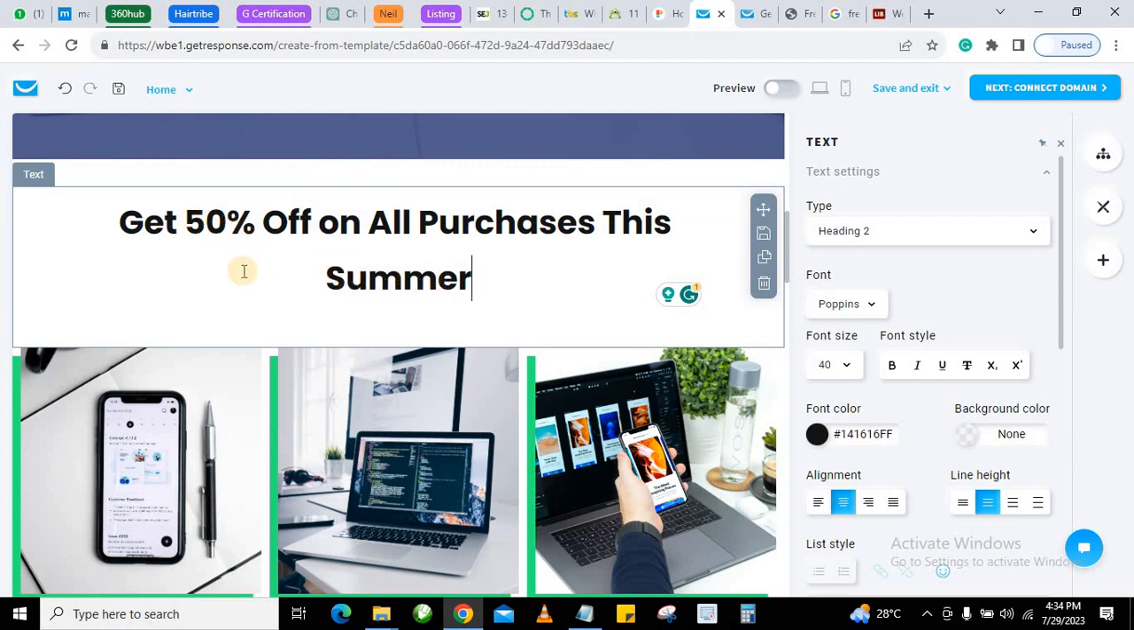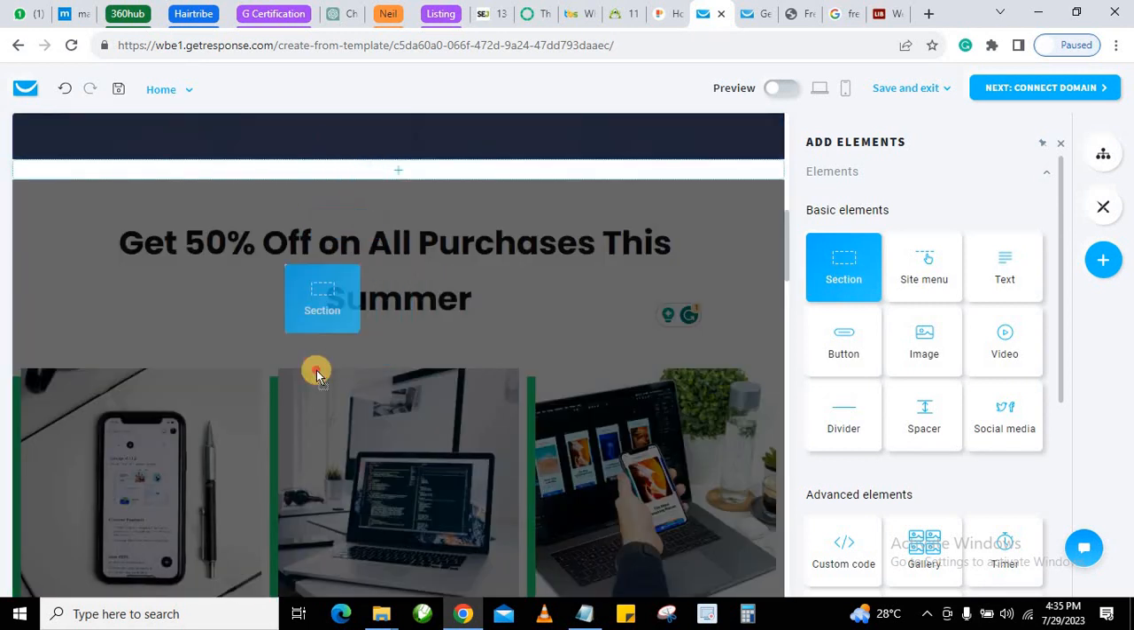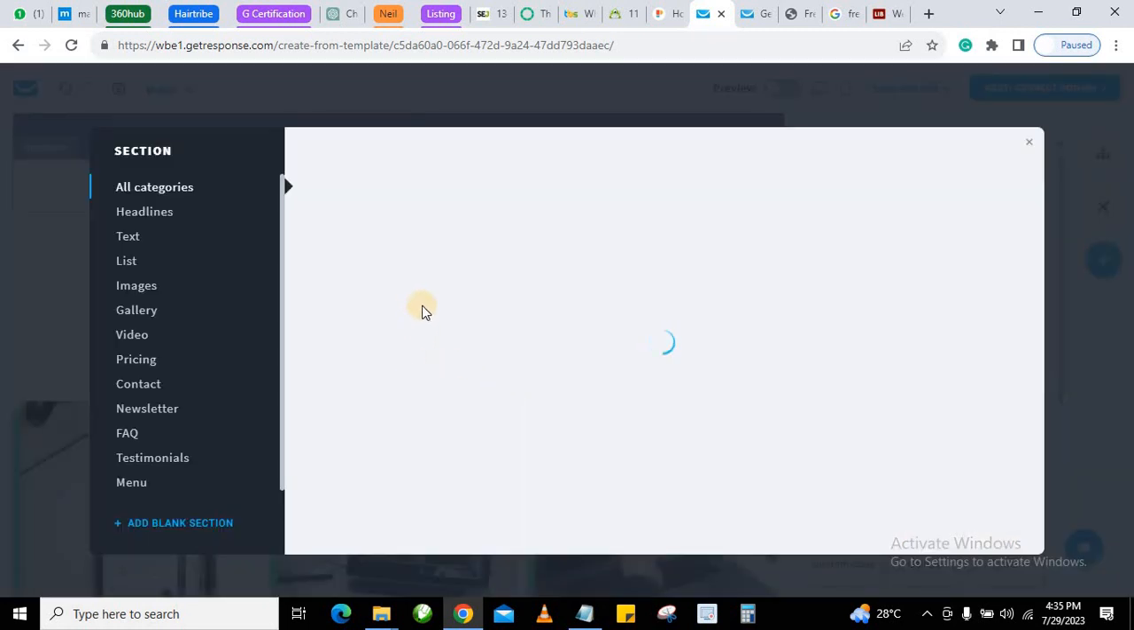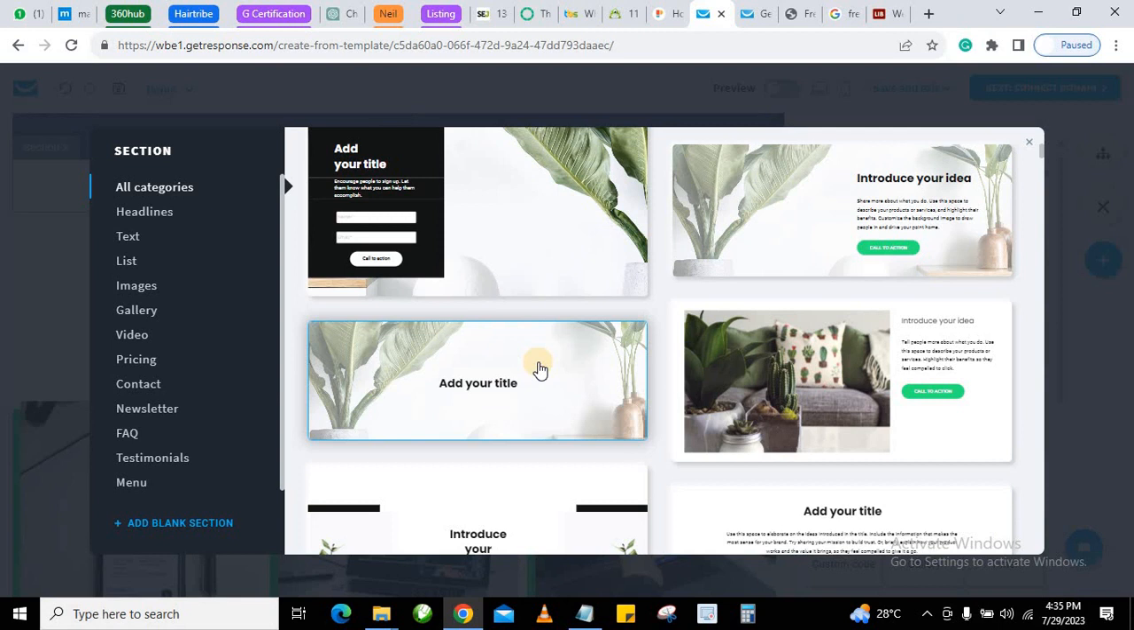If I want to add other texts, I can add. Let's say I want to add a smaller text, right? Let's say I want to say offer valid till a certain date, and I don't want it to be bold as this. What I want to do is come to this section that says plus, click on plus, and drag this here as a section, right? Now, once you drop it there, this will open this window for you to add a kind of section that you want, right?